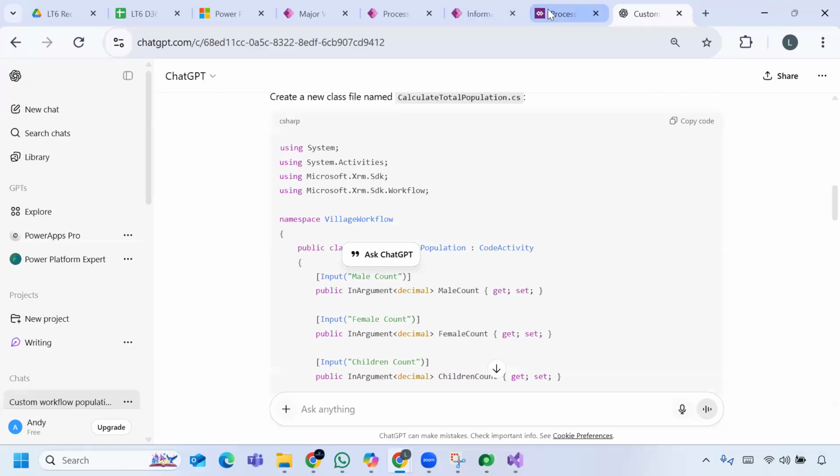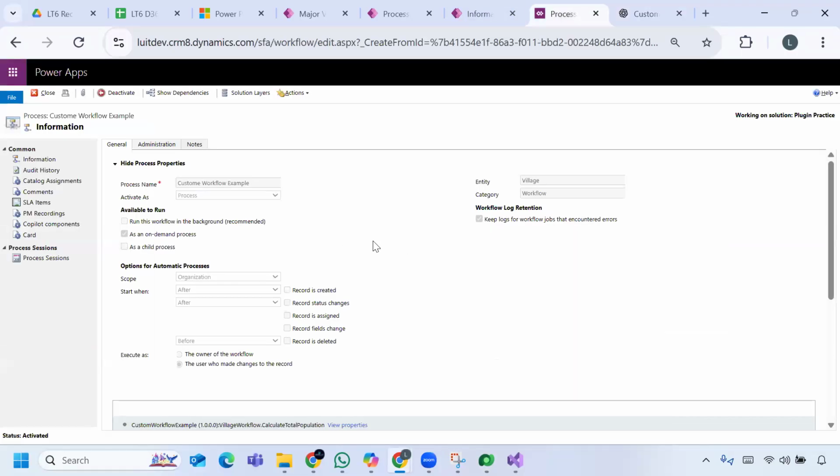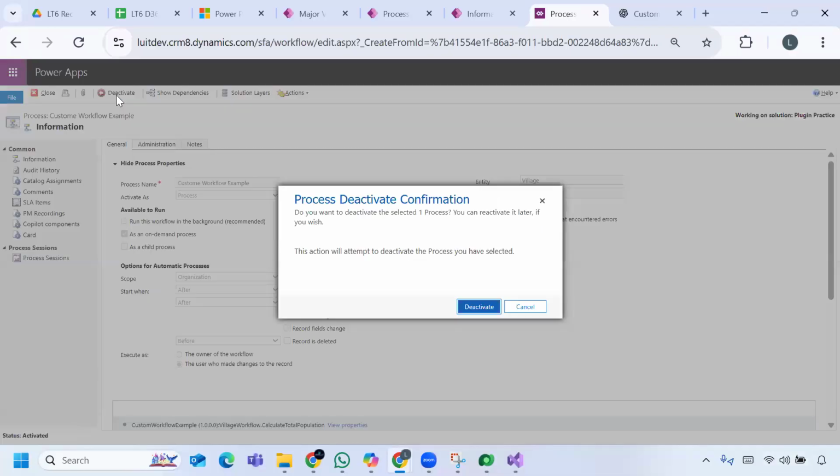Okay. So right now here for the process, I am not using any triggering point. It doesn't mean that custom workflows don't have any triggering point. You can also create triggering points. So now tell me guys, when do you use a plugin and when do you use a custom workflow?